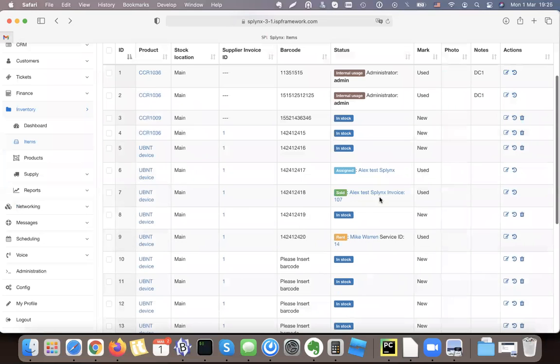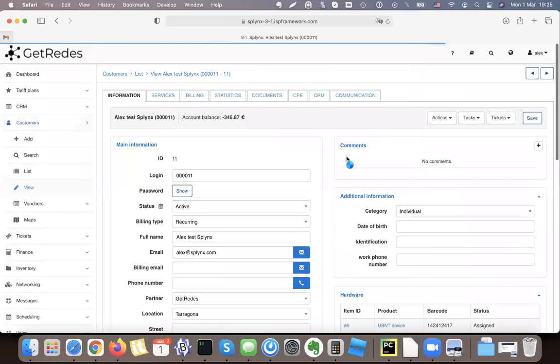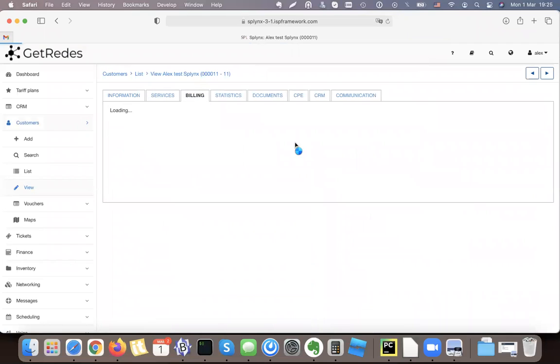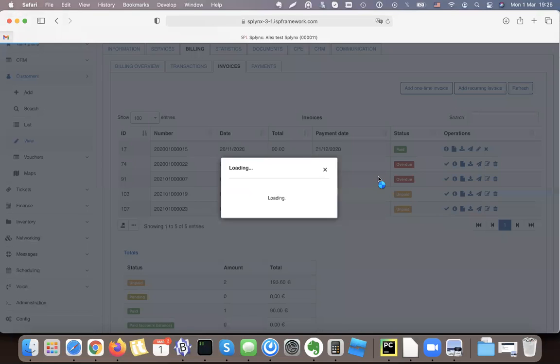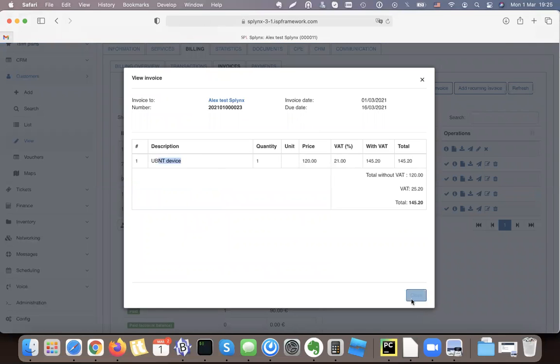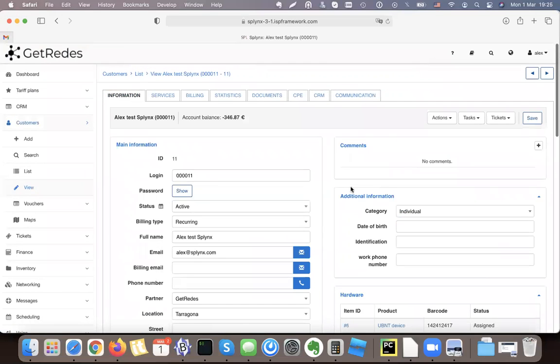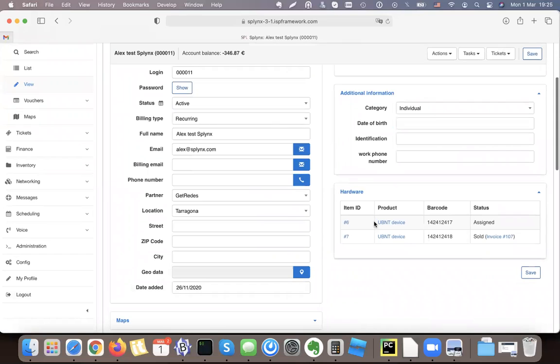And now if I go under Alex test customer, then I see that there is an invoice. So there is an invoice for UBNT device because we sold it to him. And if I go to his information, then I see that he has one device that was assigned to him because it's part of his installation, and then the second device that he bought from us.